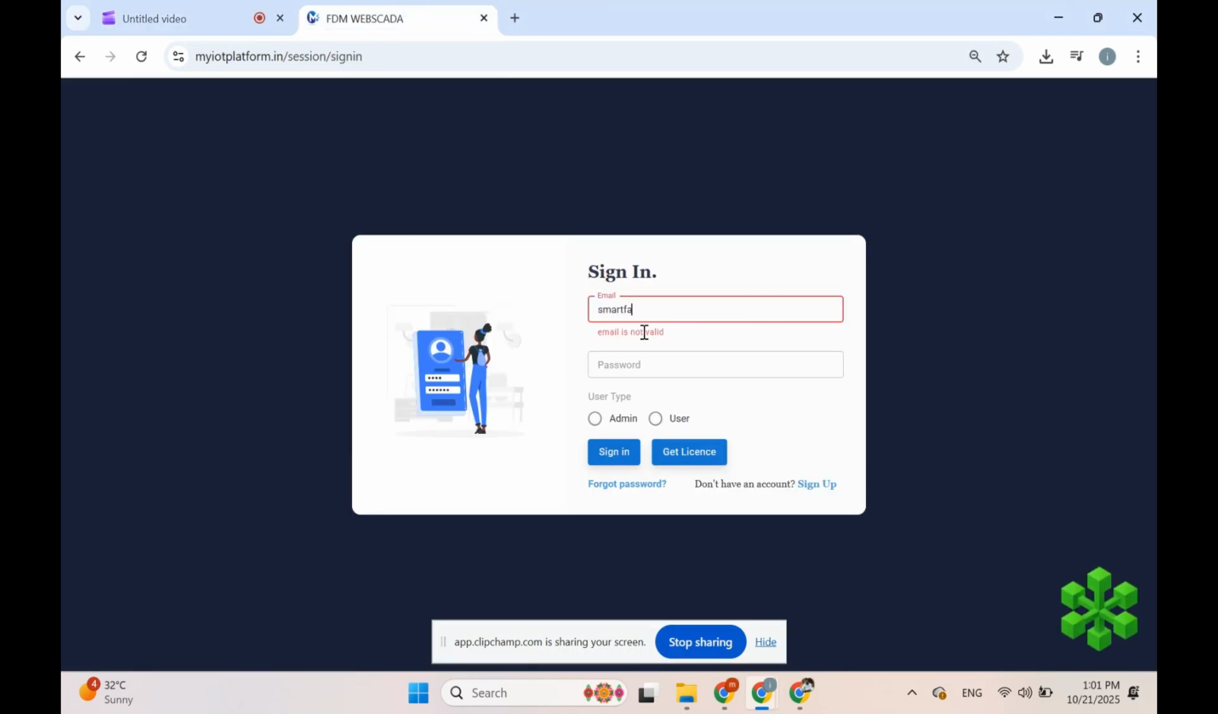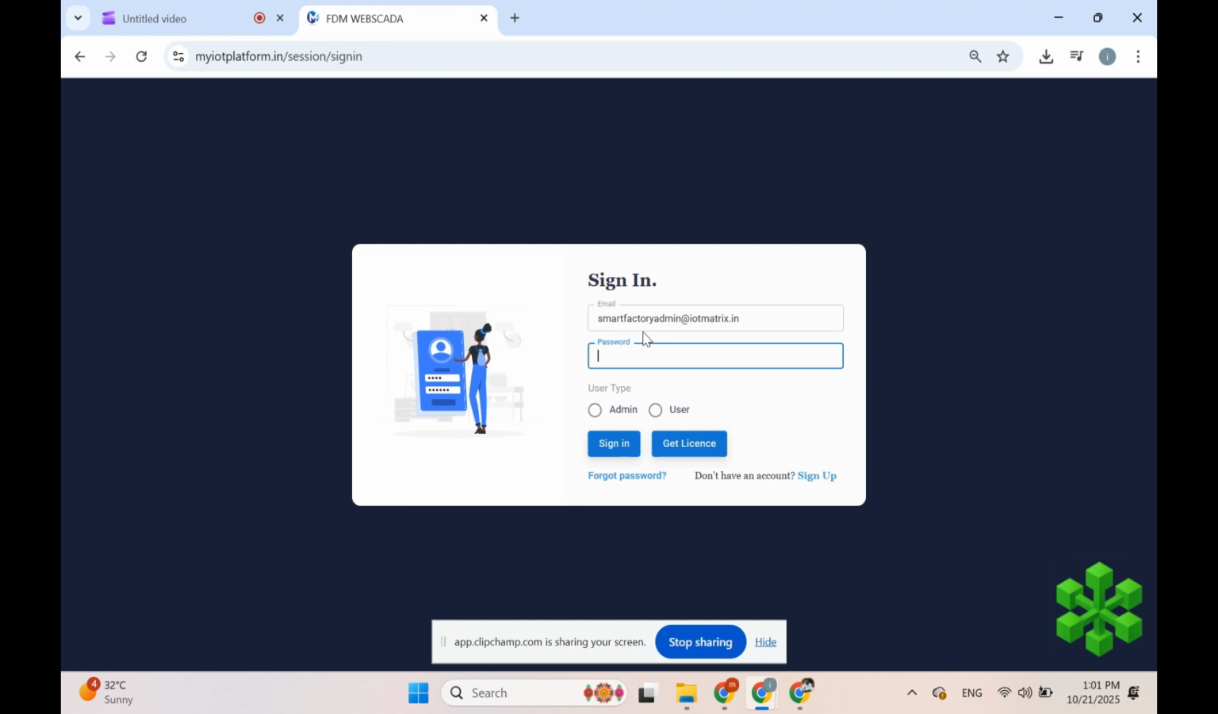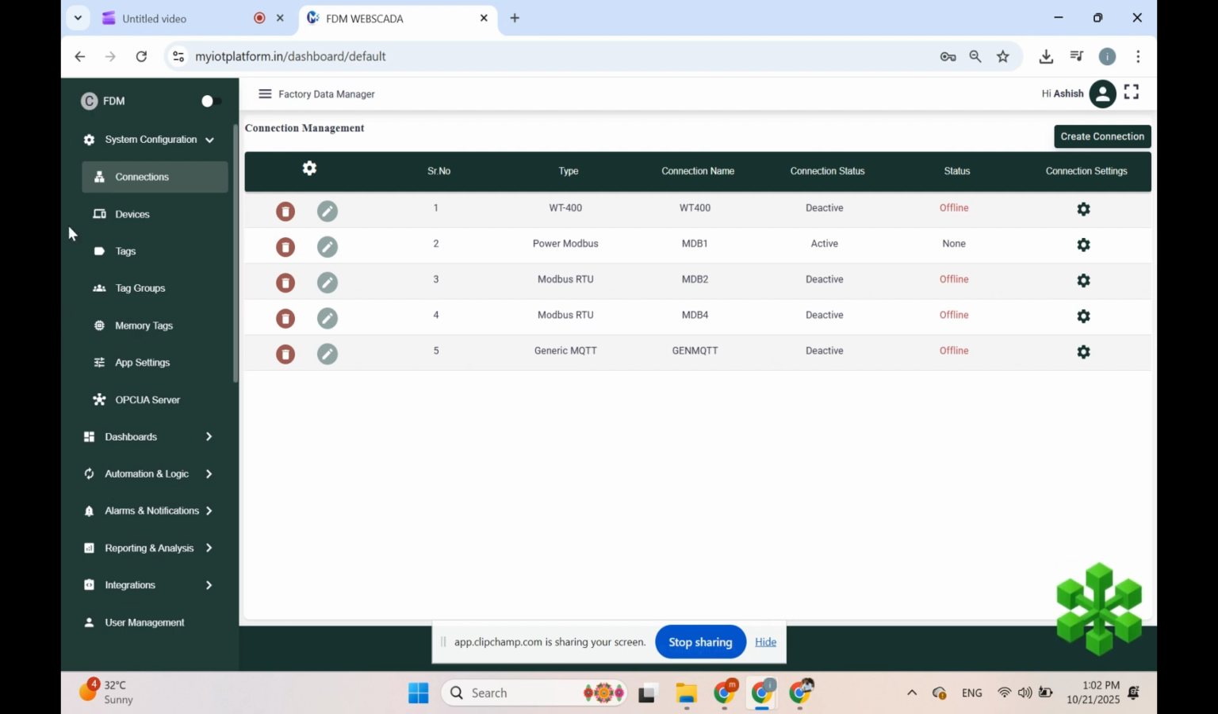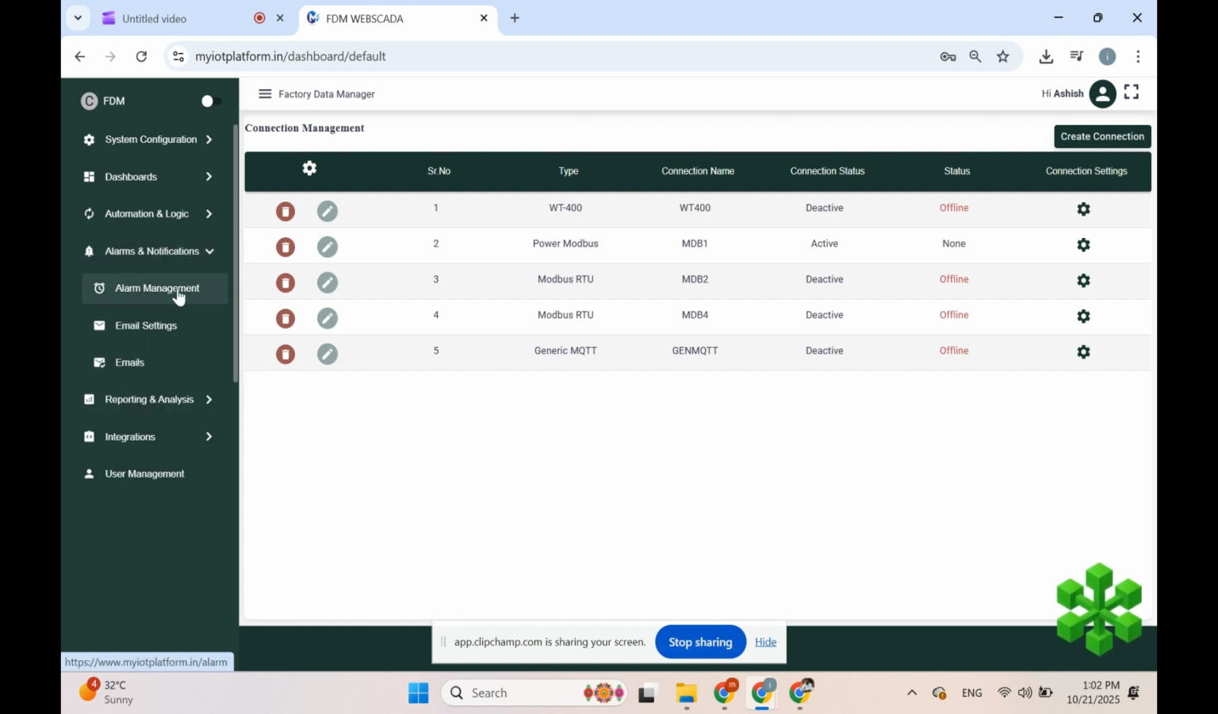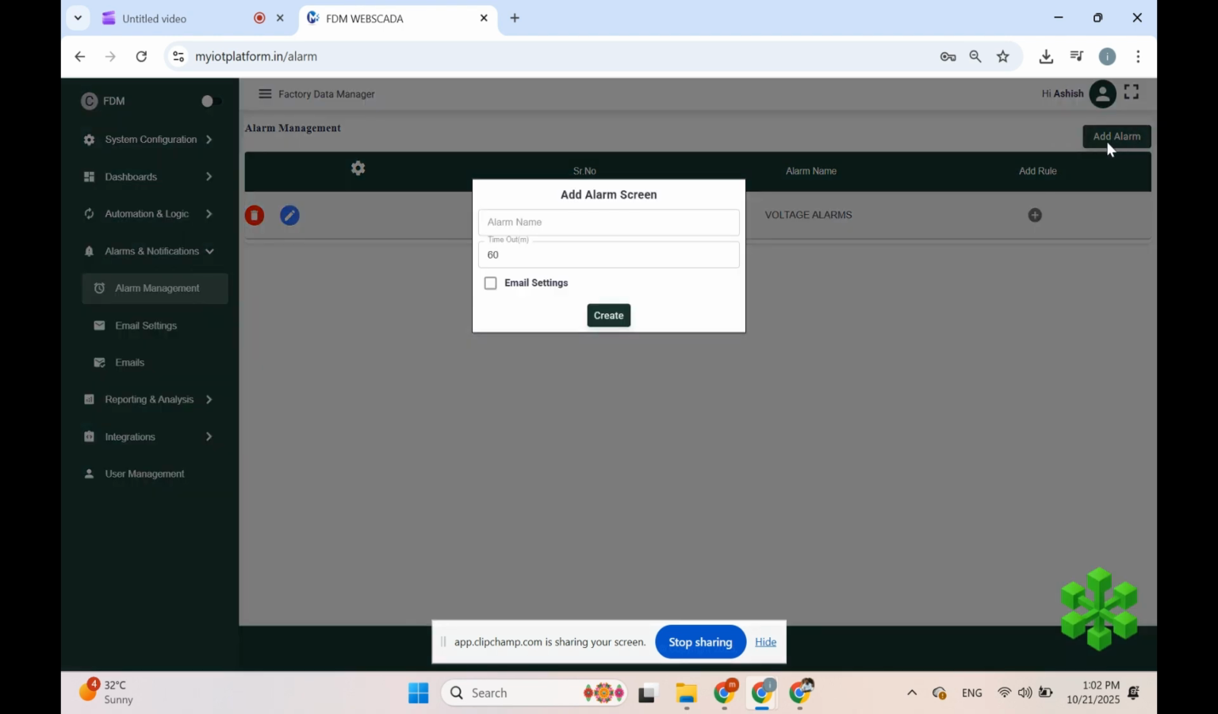Today, we will understand how to configure alarms and get predefined alarms dashboard. Log in as admin and go to Alarms and Notification Navigation menu. Go to Alarm Management. Now add new alarm screen and configure.